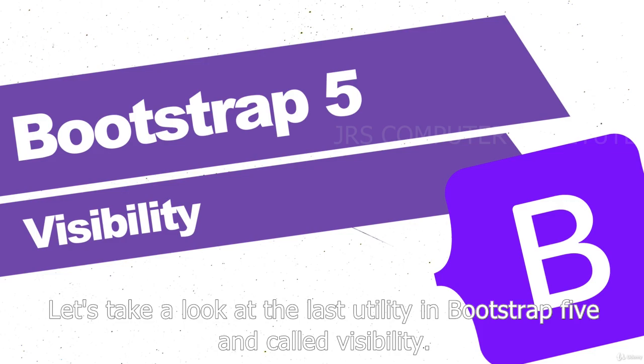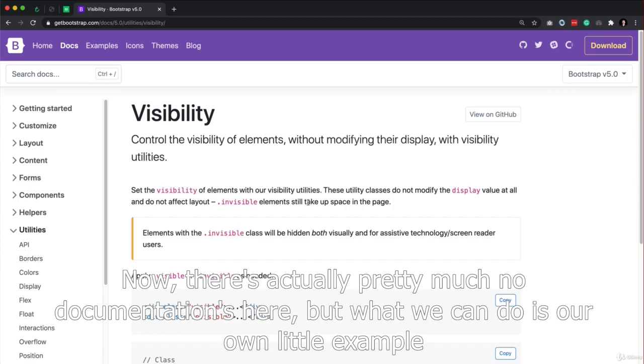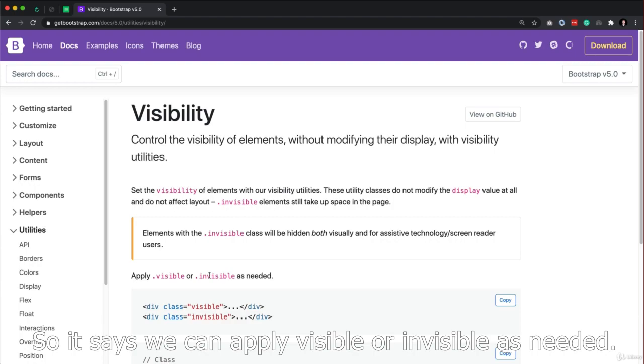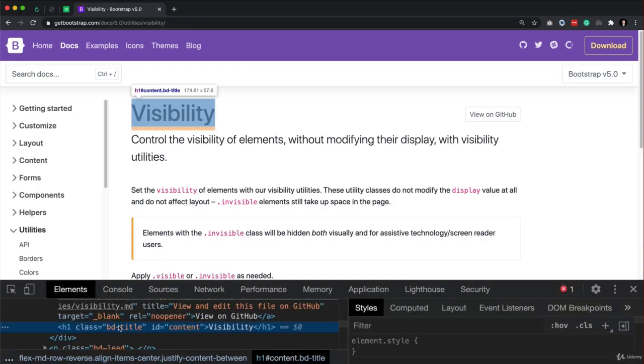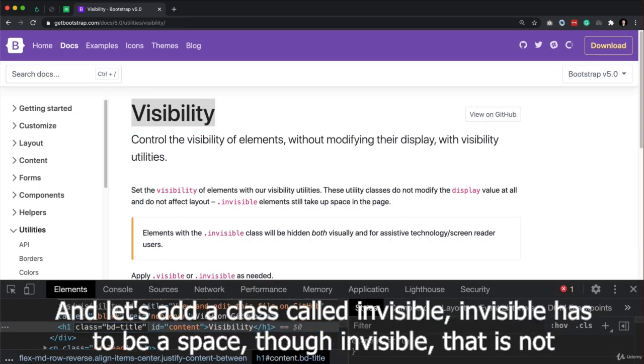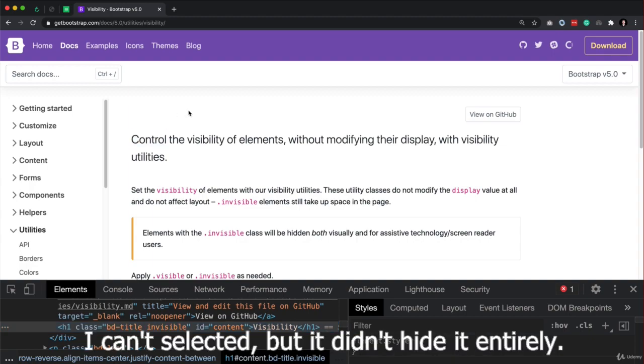Let's take a look at the last utility in Bootstrap 5 called visibility. Now there's actually pretty much no documentation here, but what we can do is our own little example. It says we can apply visible or invisible as needed. So let's take this text here, visibility, and add a class called invisible. It has to be a space though. Okay, so it made it invisible. I can't select it, but it didn't hide it entirely.